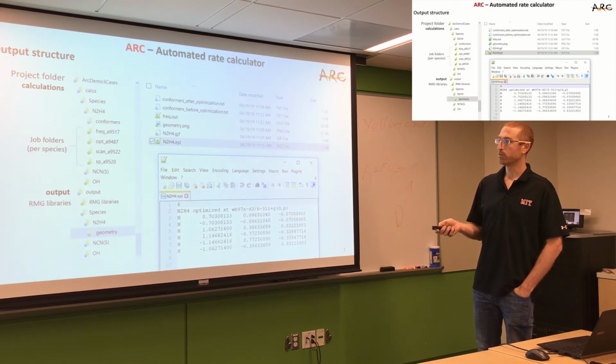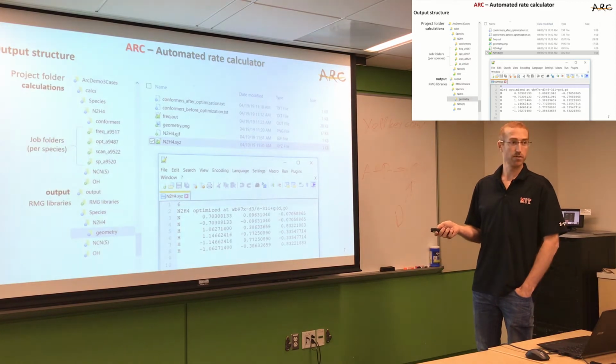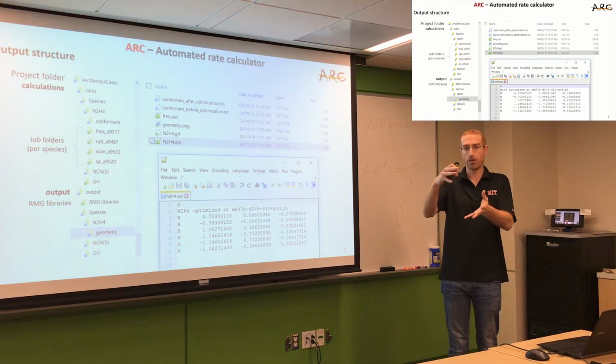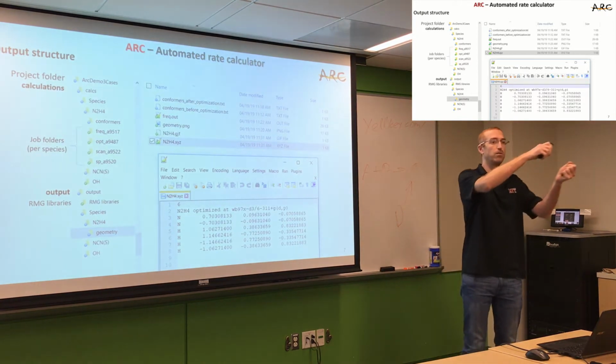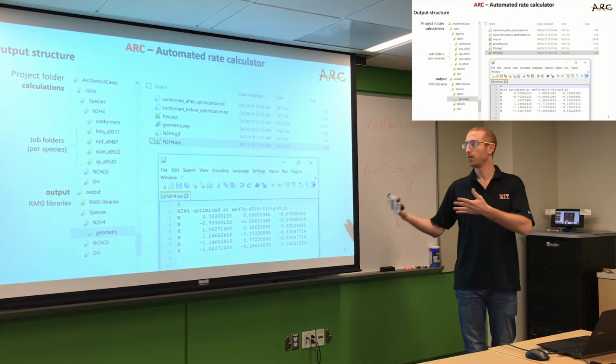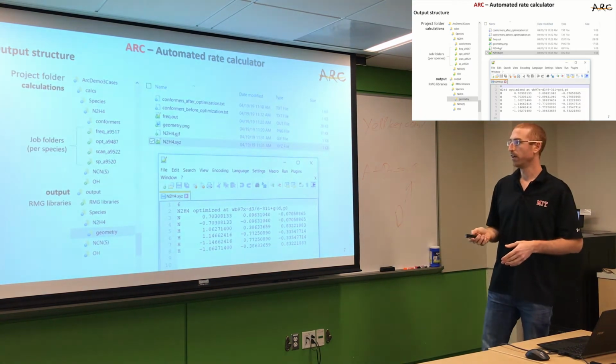In output, first you'll have RMG libraries. So all the thermodata and kinetics is already spit out in a form that you can just take, copy-paste into the RMG database and use. And it's ready and a legal RMG library that you can continue using.